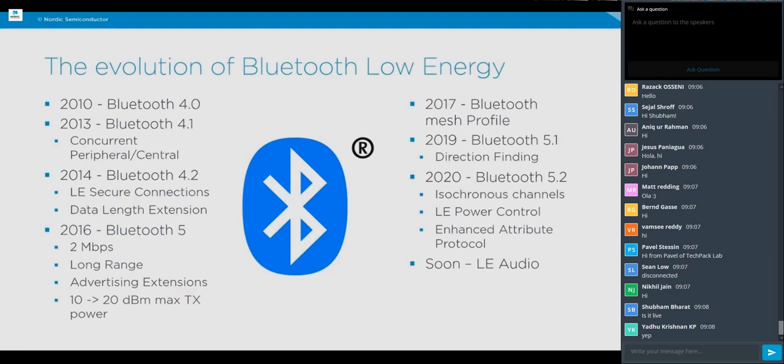Then last year came Bluetooth 5.1, adding the direction finding feature, allowing devices to figure out where they are relative to another device. I have some slides on that as well. And then earlier this year came Bluetooth 5.2, which is the first step towards enabling LE audio with the isochronous channels, allowing you to stream data to one or more devices.